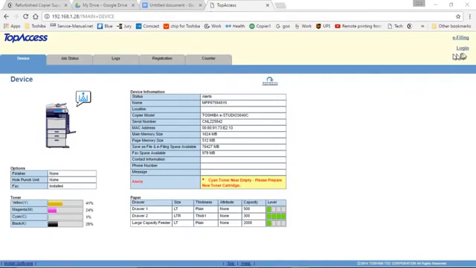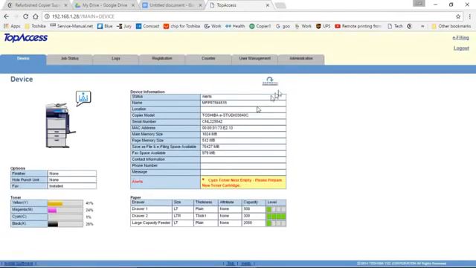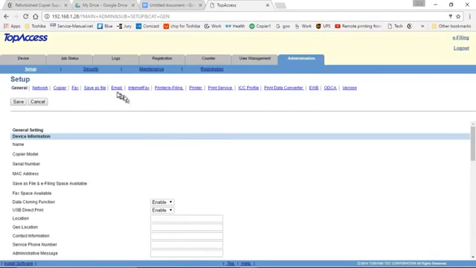You'll go into the admin mode, press login. By default, the username is admin. The password is 123456. Click login. And the administration tab will fill up. Click on administration. And the first spot to go to is email.